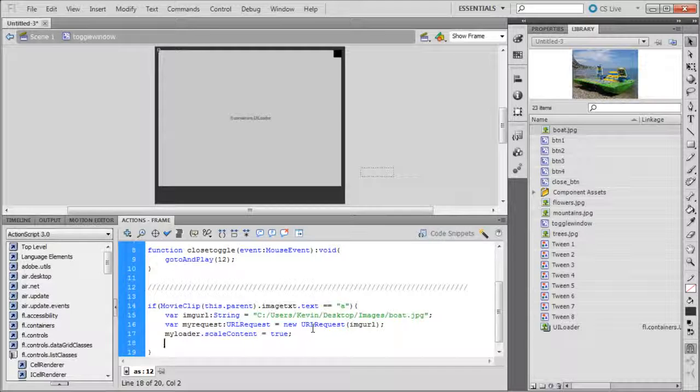So I'm going to hit enter, and then this is where we actually link the loader to the URL that we just pulled in. So we're going to say my loader dot load, open parenthesis, close parenthesis, semicolon. Inside of the parentheses, we're going to say my request. So just make sure that image URL is going into the my request string right here, and then the my request string is going into the loading string right there.